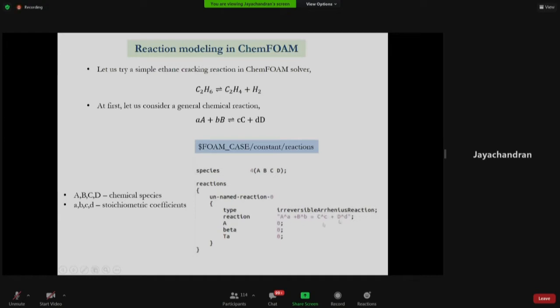I will come later. So the reaction is just, we are typing those reactions: A power the stoichiometric coefficient plus B power the stoichiometric coefficient gives C power the stoichiometric coefficient plus D power the stoichiometric coefficient. So this is how you have to write a chemical reaction in the reactions file, in general in OpenFOAM form. So now we have to modify this particular file for our case.